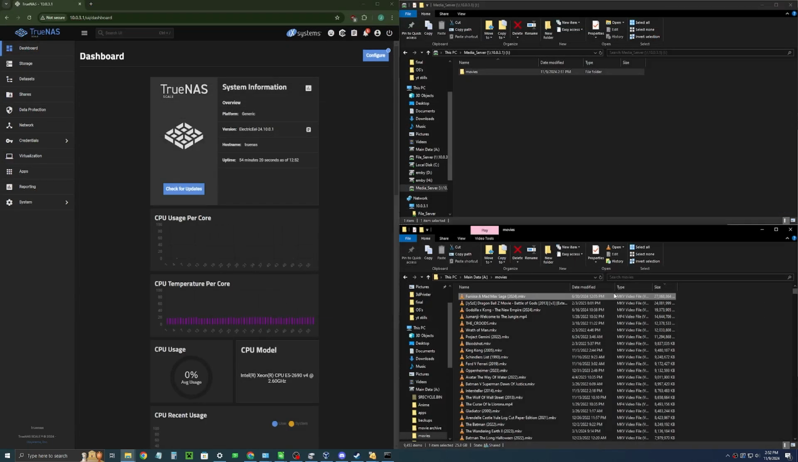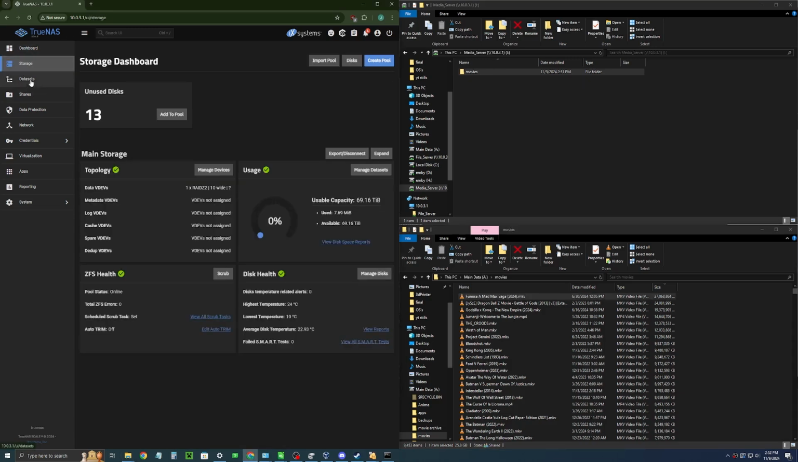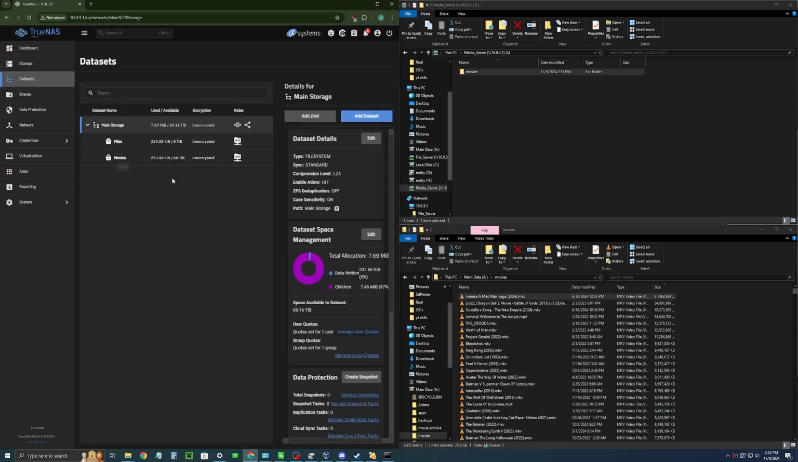All right guys, after a bit of work, I got everything set up. Basically what I had to do was, under datasets, get my two datasets set up. I just didn't see what they were calling it, but they call it the quota size. So I got one for files, which is 5 tebibytes, and one for movies, which is 60 tebibytes.